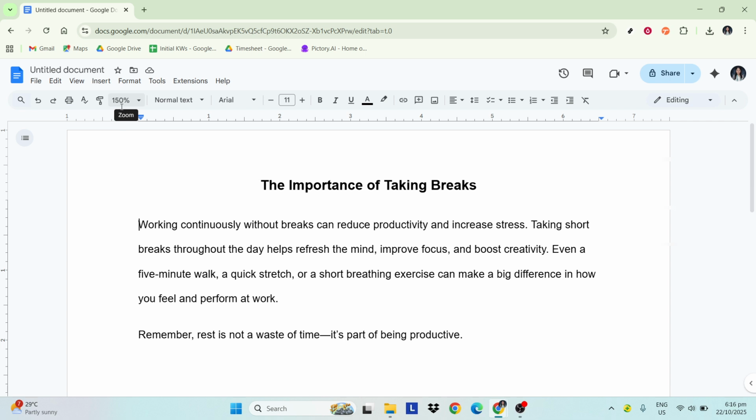Find the section in the toolbar that displays the current zoom level, usually showing a percentage value like 125% or 150%. This indicates the current magnification of your document. Click on the drop-down menu next to the zoom percentage. Once you click, you'll see several options available for adjusting the zoom level. To set the zoom back to its default setting, select 100% from the list of options.